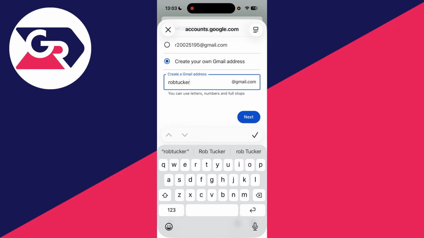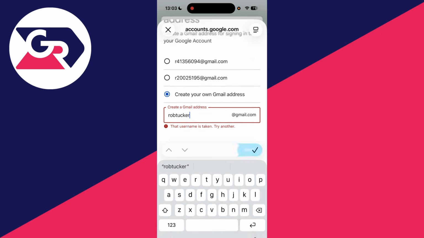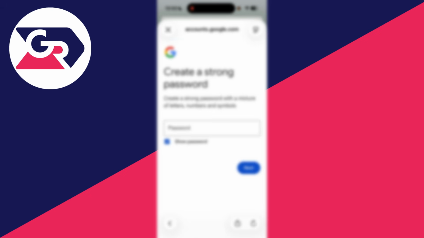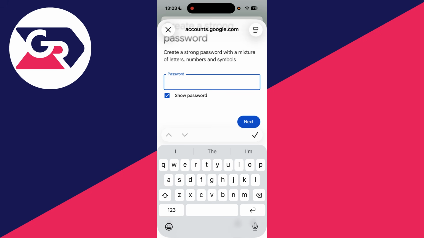Now it's important to note that the email you want may not always be available because everybody has a unique email. So let's say I type in Rob Tucker here, and I press next. It's going to say it's already taken. So it needs to be something original, and press next. And that is available. Then what we can do here is enter in a password. Make something secure and something you're going to remember because you're going to be using it in order to sign into your account.